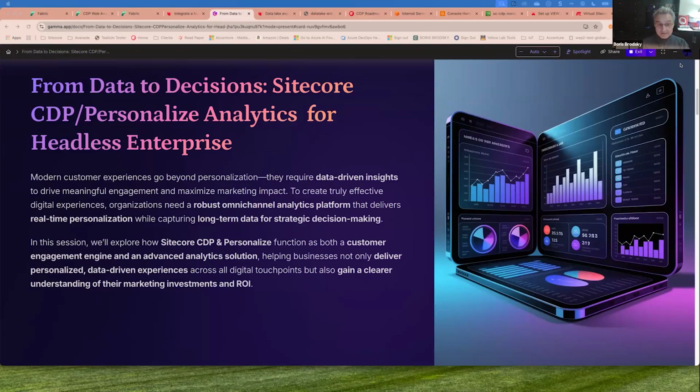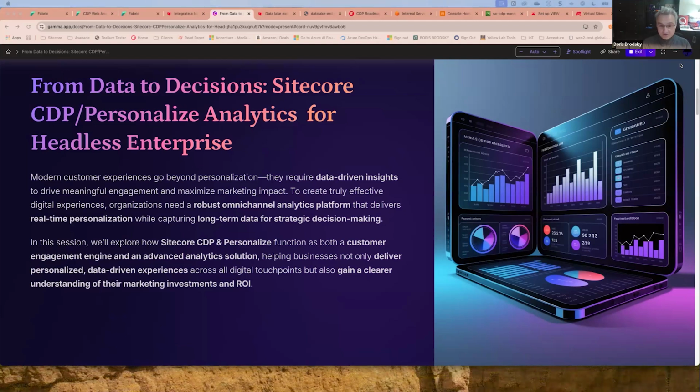So as the name suggests, from data to decisions, Sitecore CDP Personalize analytics for headless enterprise. I mean, if you look at modern enterprises today, most of them are composable, and most of them already have multiple products that actually developed to be connected. So this is the reality, Martin. So yeah, that's an excellent question.